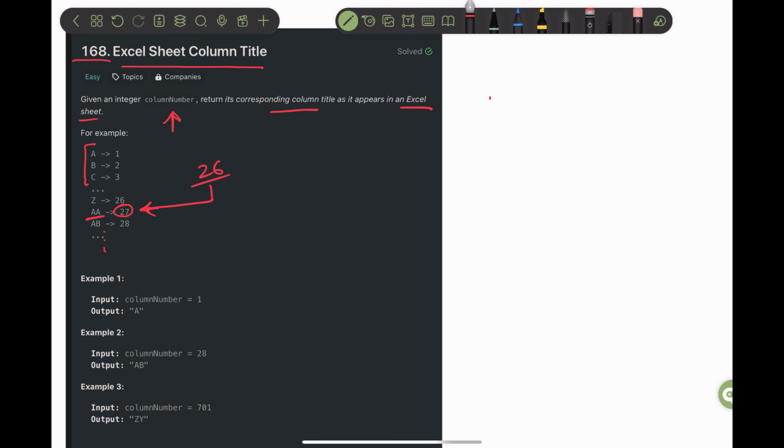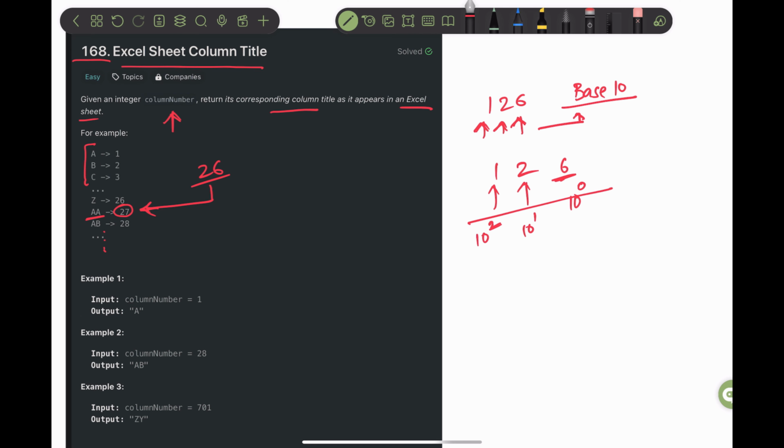Normally, when we work with any number, those numbers are usually of base 10. The digit at each position can be represented in the form of base 10. For example, with this number 126, 6 represents 10 raised to power 0, 2 represents 10 raised to power 1, and 1 represents 10 raised to power 2. We'll use the same approach to solve this problem.